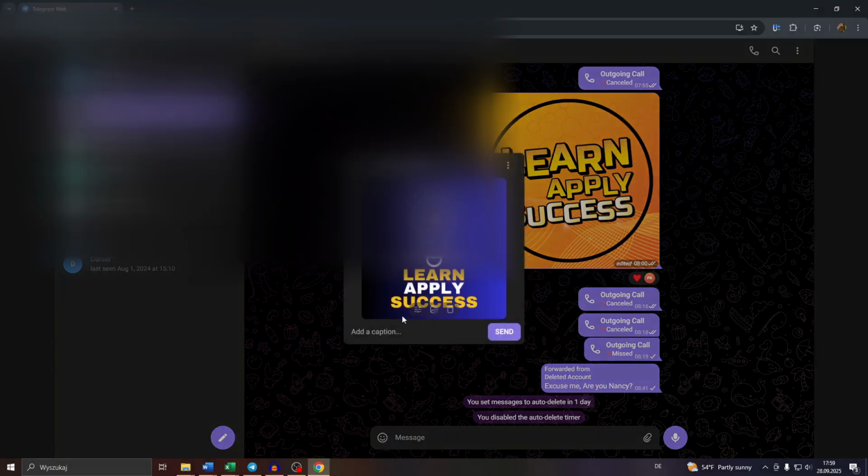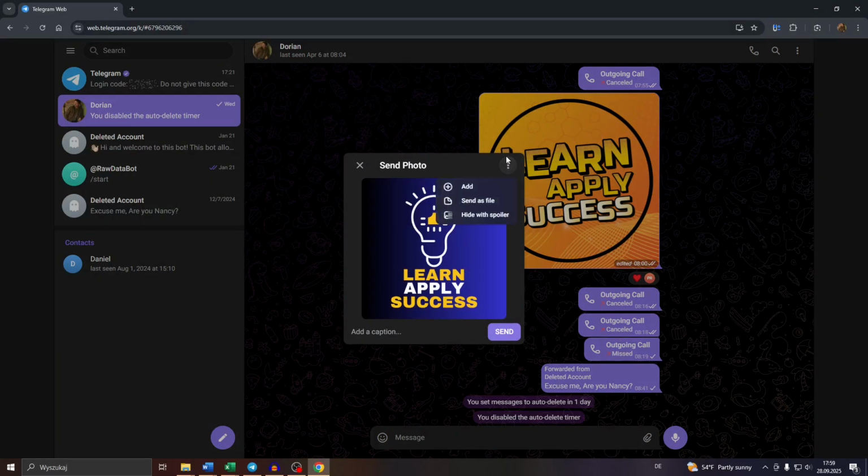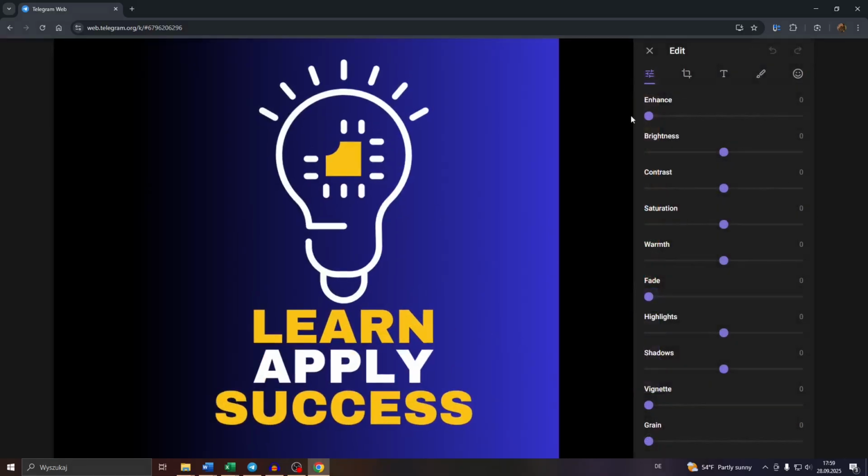After that, add a caption. You may also click into these three dots here and use one of these features here, for example, or simply send it by clicking into this button. Now, if you hover your mouse over that thumbnail or preview, you will see these settings here, guys. So you may customize and edit your image directly here in Telegram.